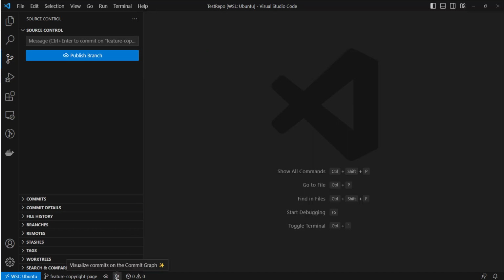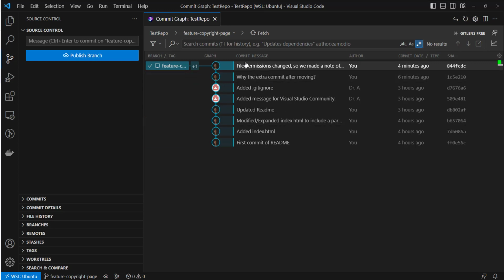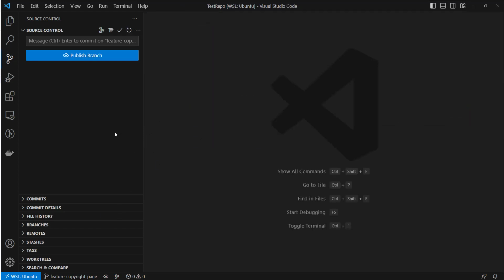There's also visualize commits on the commit graph. So if you haven't seen that before, you can see what my visualized commits look like so far. Interestingly enough, there's some changes here because we moved it to Windows and then back from Windows. So we're on here. Let's make some changes.